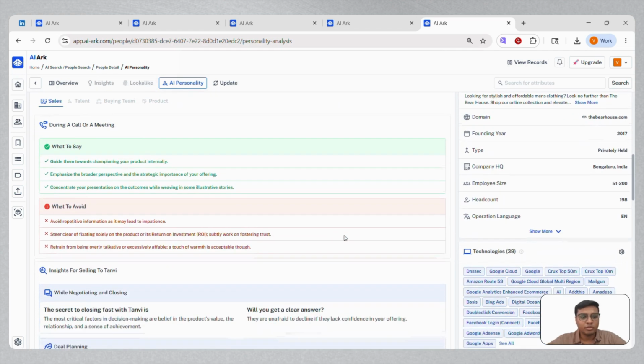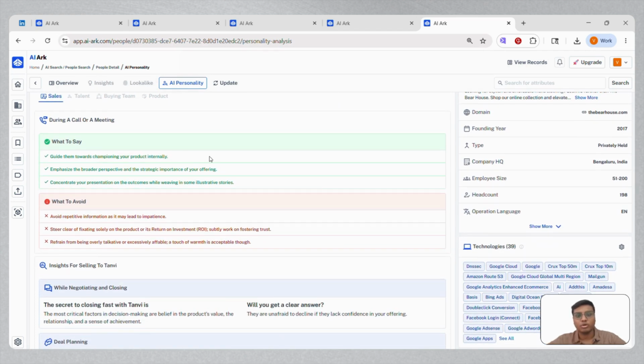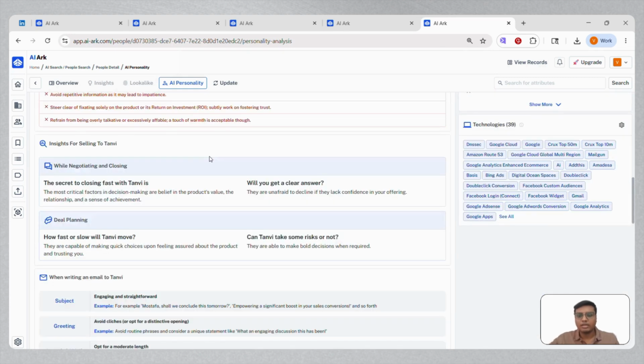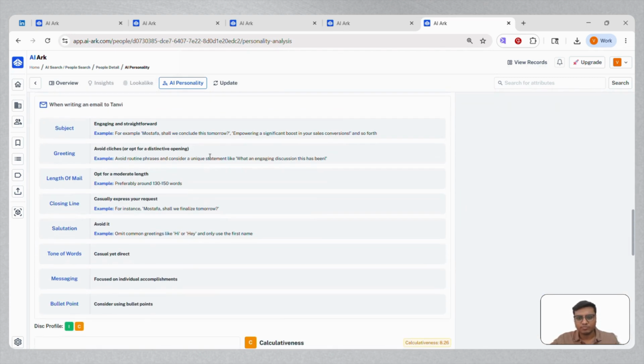Moreover, this platform even gives me an idea that okay, if I'm going on a call with them or in a meeting, then what should I say and what should I avoid? It gives me an understanding of what are the primary things that I can pitch to that particular person, and I can even reveal their contact details as well.